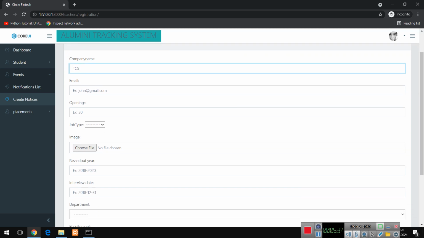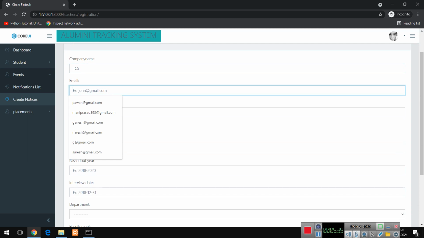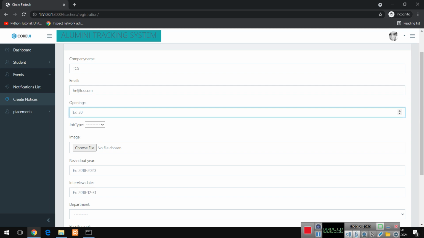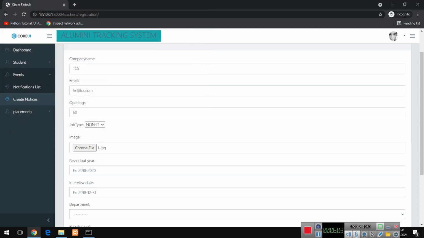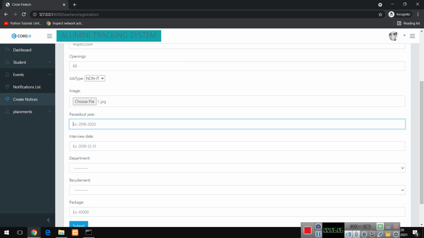like campus placements with the company mail ID hr@tcs.com. Number of openings 60. Type of job: IT or non-IT like that. Is there any image related to that job post? They will upload. Passed out years.